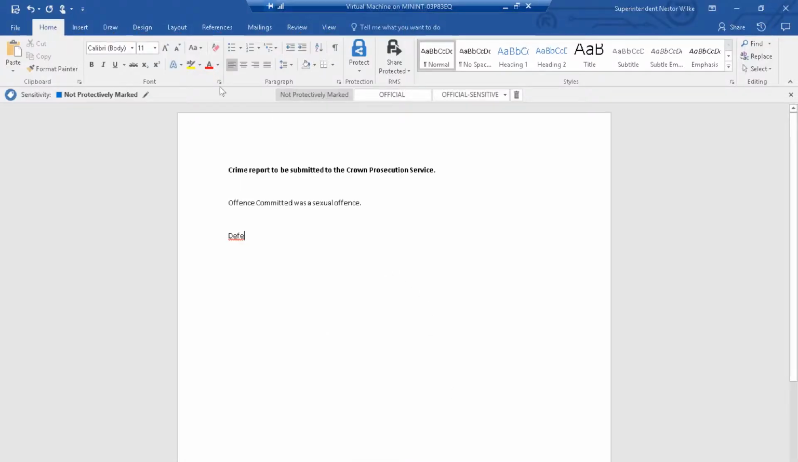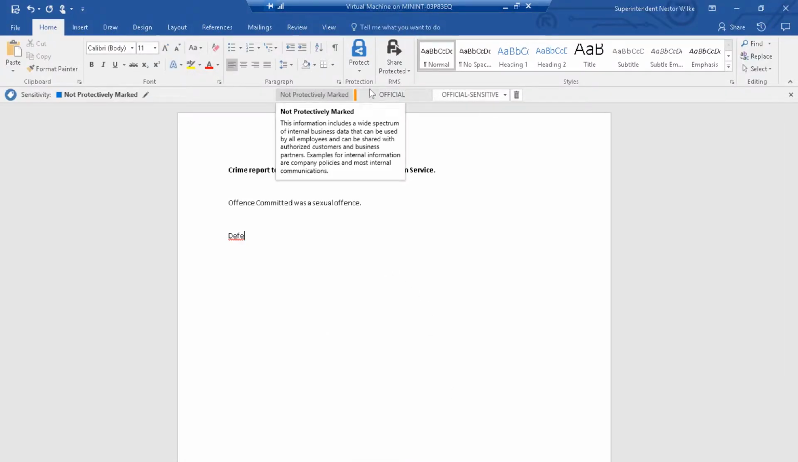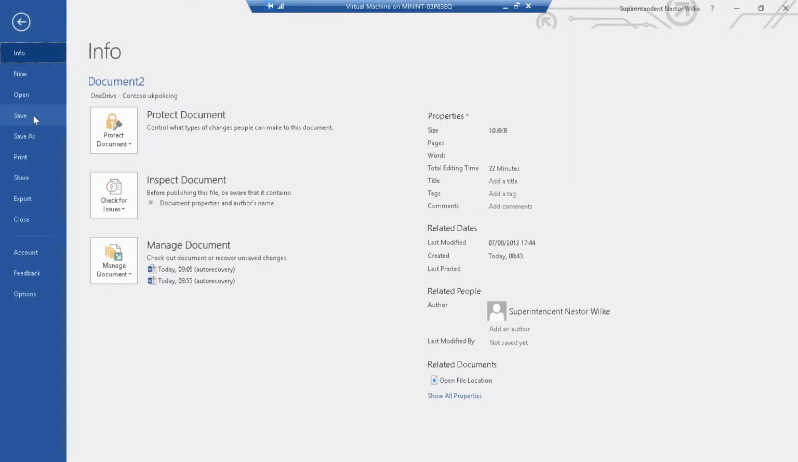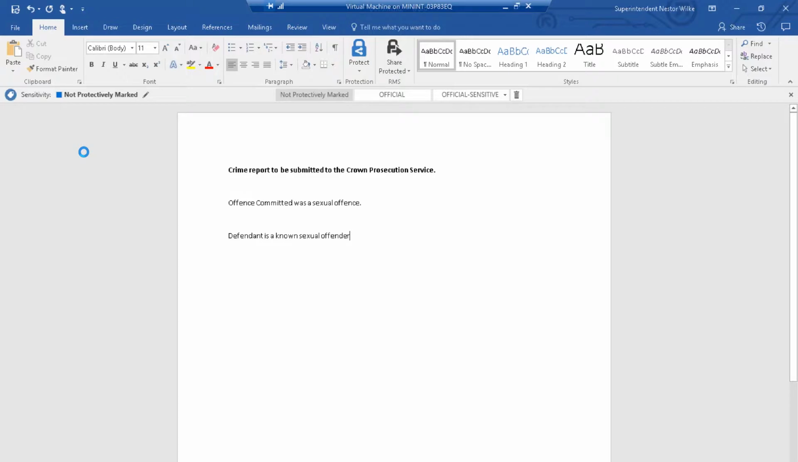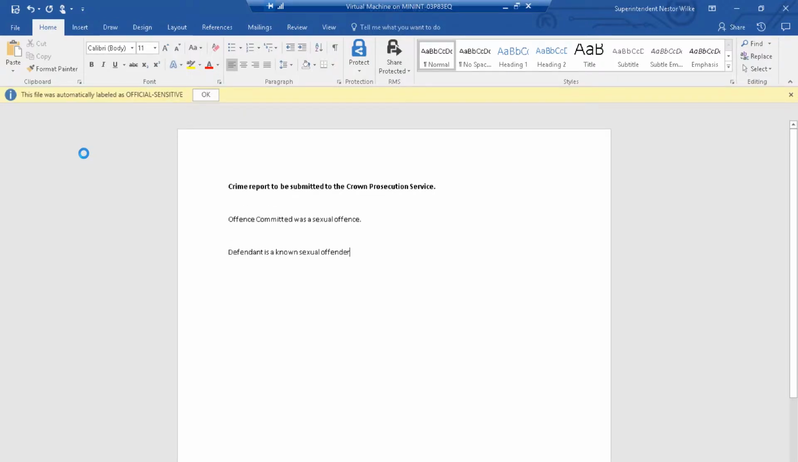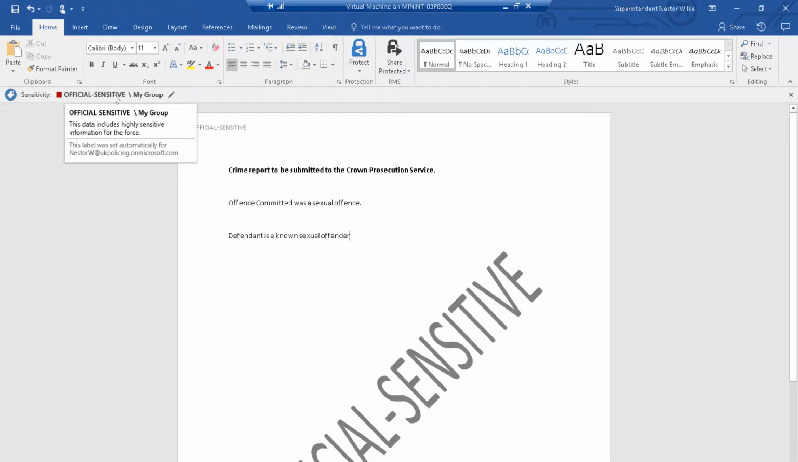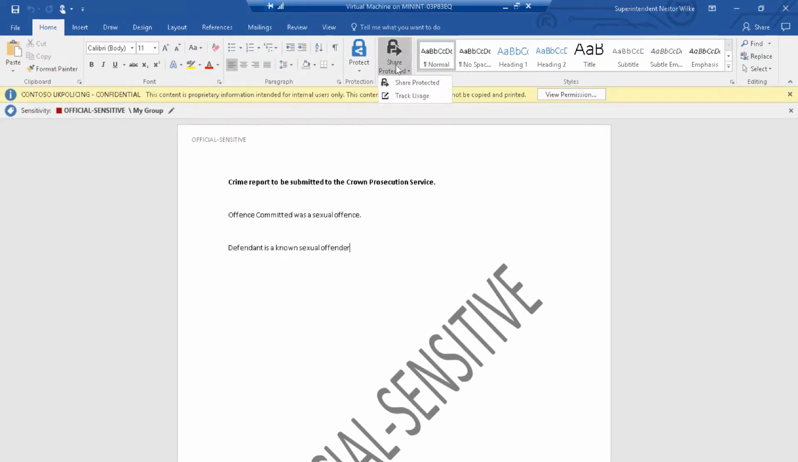For the next meeting, Superintendent Wilkes needs to share a crime report which contains sensitive information. Classification labels are in place for all documents to protect sensitive information. This document contains the word sexual offender, and so it is automatically classified as official sensitive. When the document is saved, the classification is applied, adding both a header and a footer to the document, as well as a watermark.